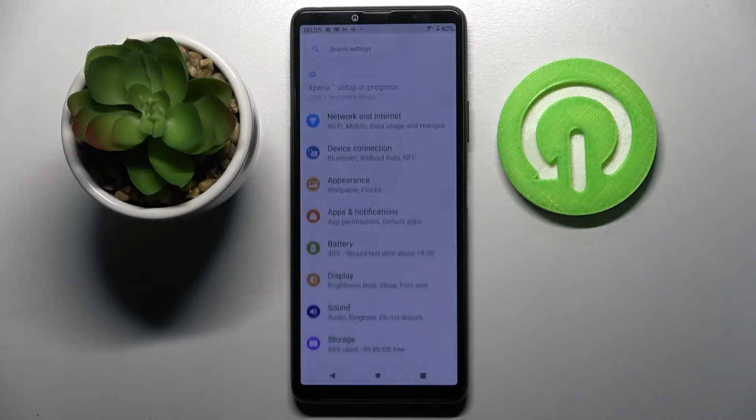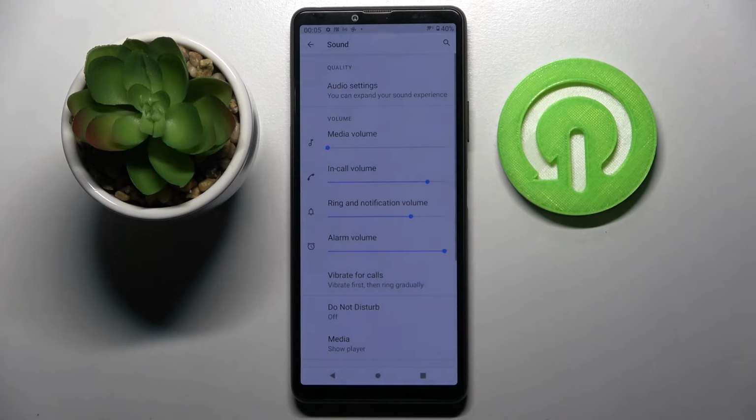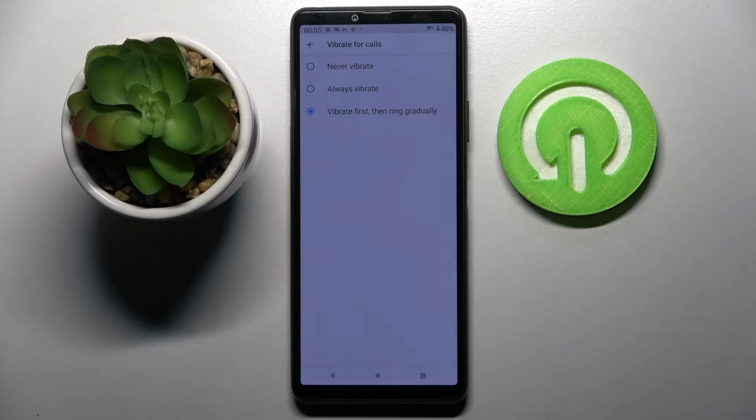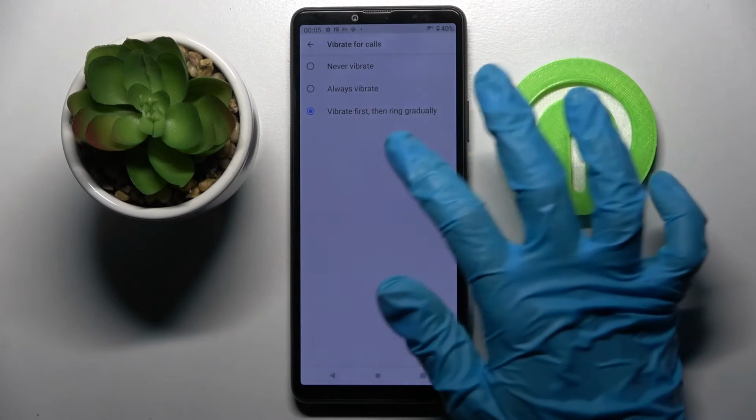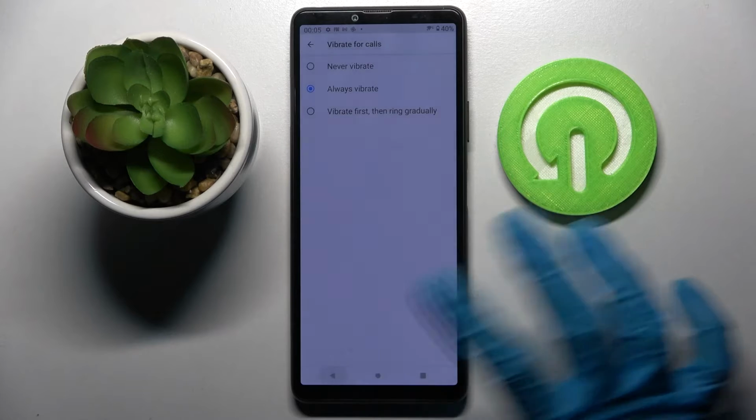First of all, go into Settings and tap on Sound. Then select Vibrate for Calls. Over here you can pick one of those options for your incoming calls: never vibrate, always vibrate, or vibrate first, then ring gradually. I will go with always vibrate, so I have to click on it and go back.